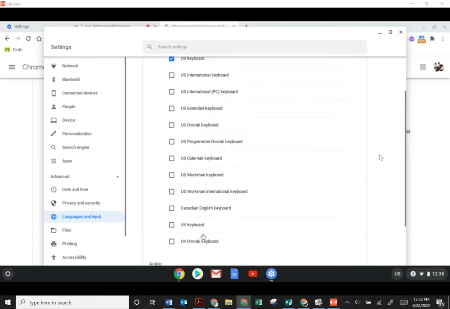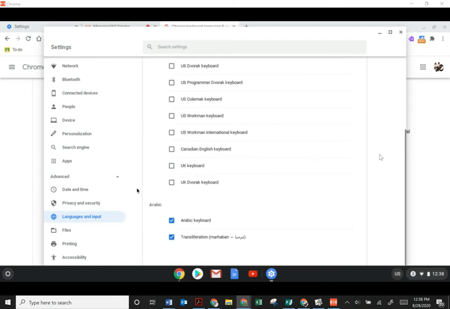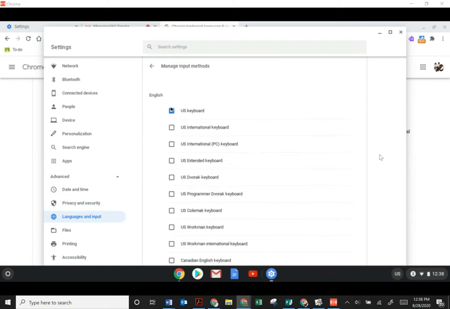So you will have to explore which of the keyboards under your language would be most useful to you. You do want to ensure that the US keyboard remains checked so that way you can go back to US when needed. So now at this time, you will be able to click on the US down here and select the keyboard that you would like. You do have the option for voice input, handwriting, and an emoji palette.